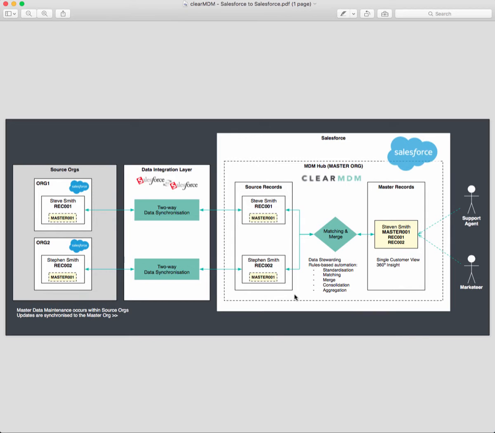a single Salesforce org. Before I get to the actual demonstration, it's worth taking a brief moment to describe the high-level flow of a multi-org consolidation architecture. The diagram provides an illustrative example.